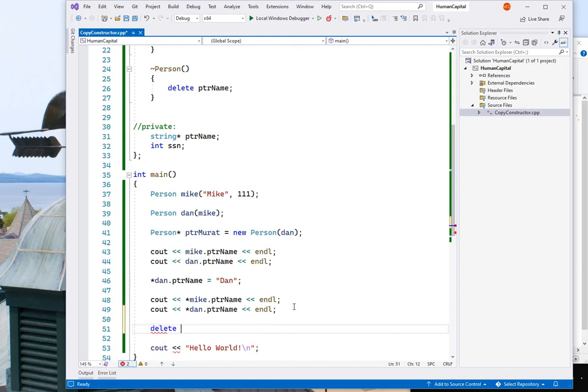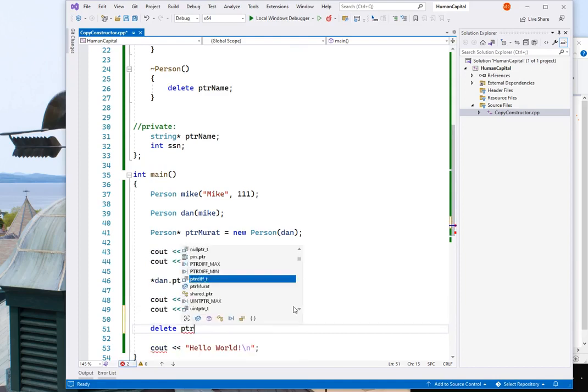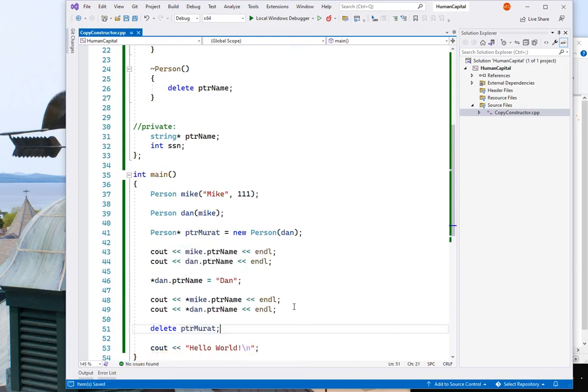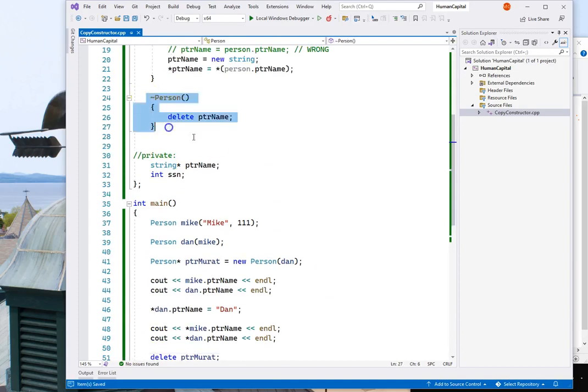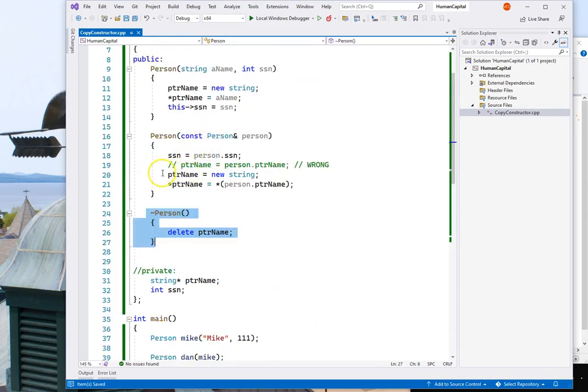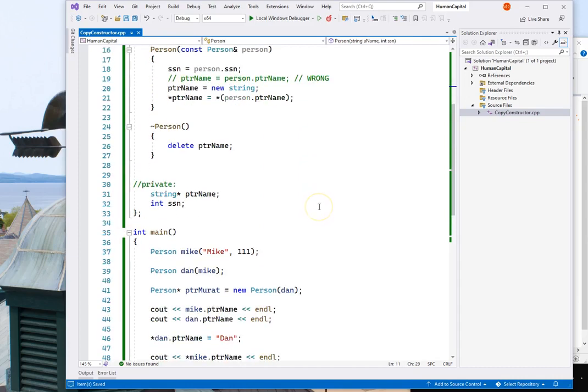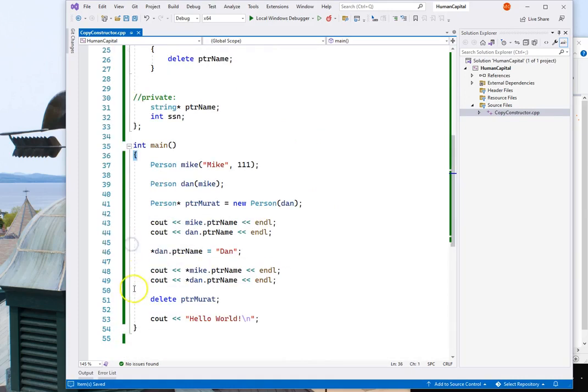I need to do delete ptr Murad when I'm done. So what's going to happen when I do this is it will call the destructor to free this memory location that I created, or this one, I'm sorry, this one. For Mike and Dan, their lifetime is only valid between this curly bracket, so they should be all set. Thank you.